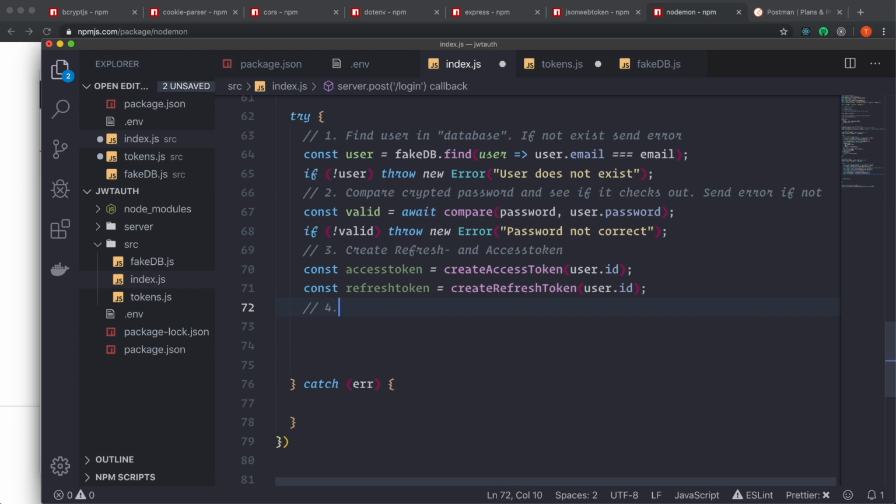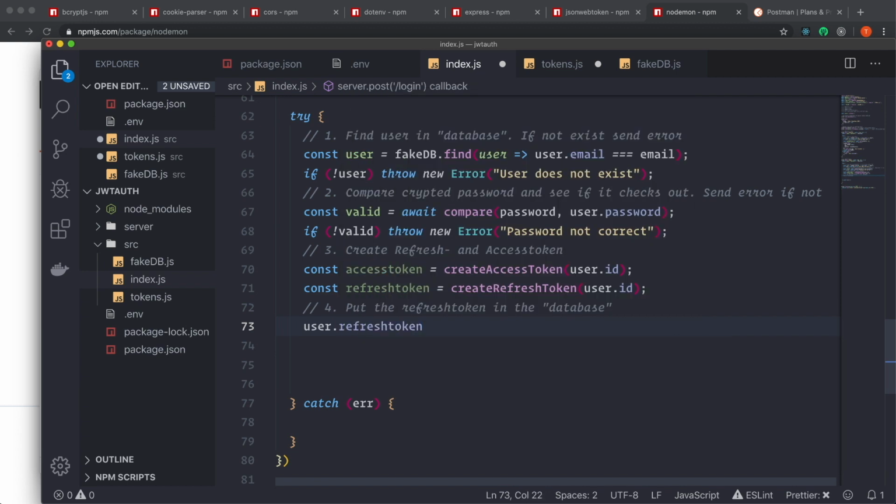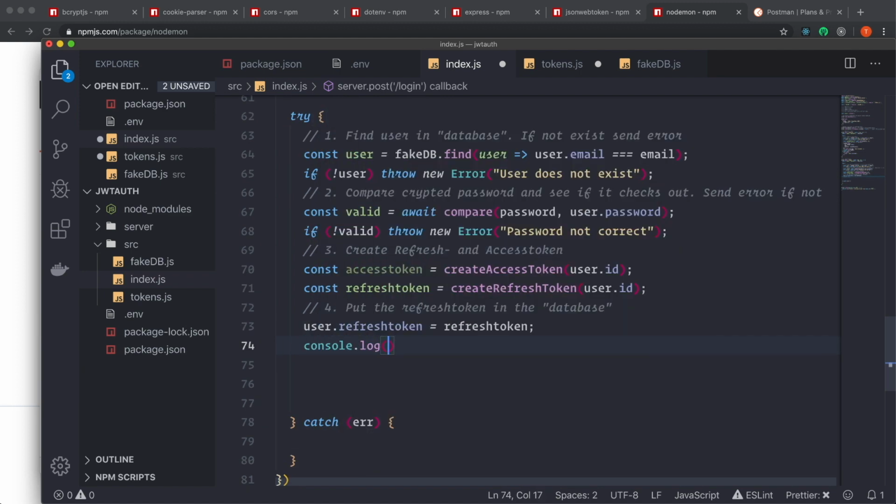So for now, put the refresh token in the database. And we already have our user here, so we can just mutate this one. We create a new property that's called refreshToken, and we just give it the refresh token. So we save that one inside of the database there. And if we want, we can also console log out the fake DB here, so we can see that this actually gets created.